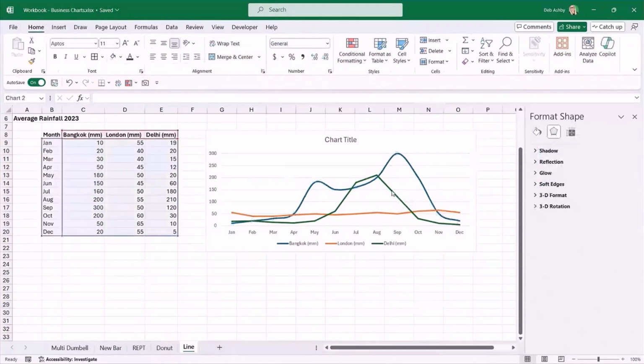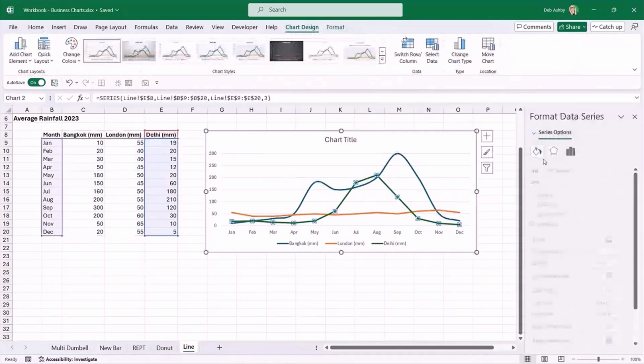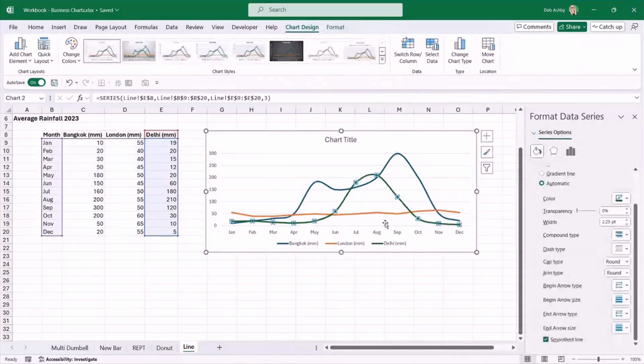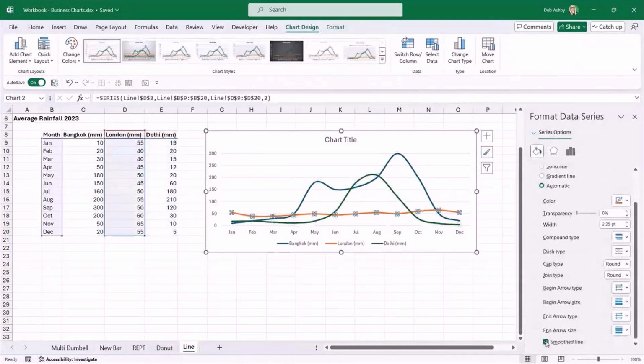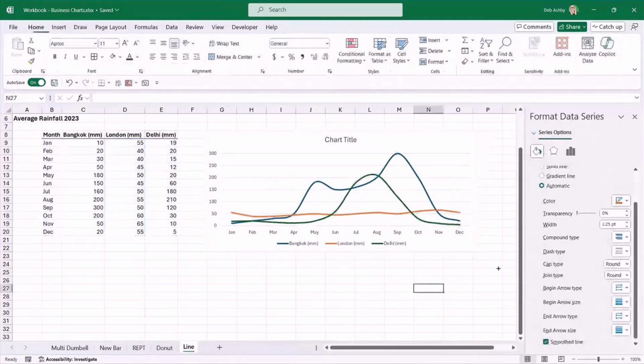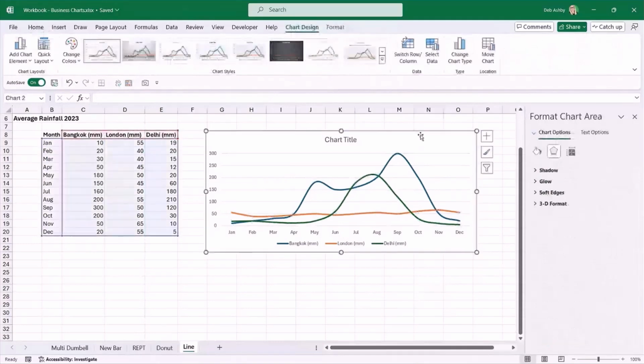So we need to do that for every single line. So let's go back to here. We'll do smooth line. And this one as well, we're going to do a smoothed line. And I think those look much more modern and a lot cooler.